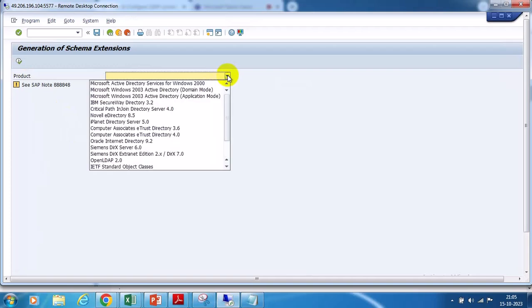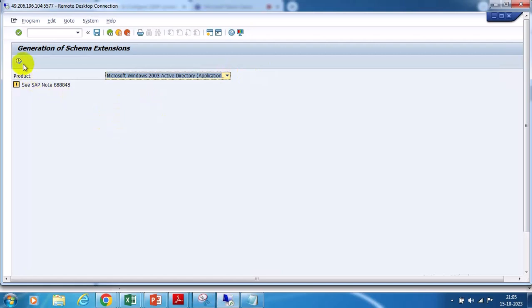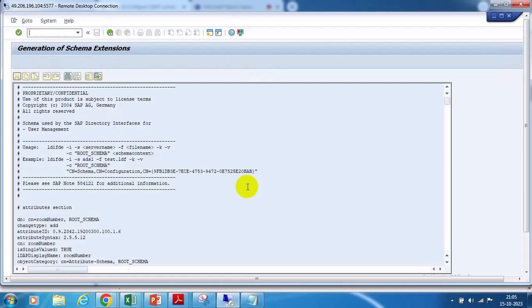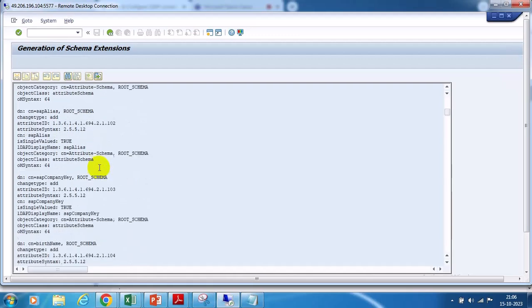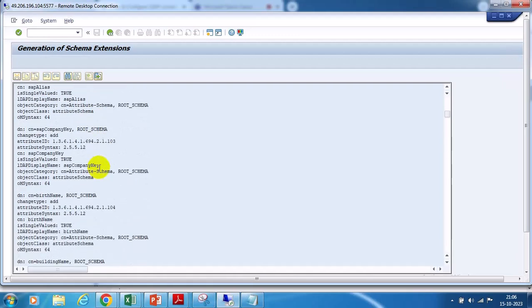Here you select the program, the product, your LDAP, let's say application mode or domain mode, whatever. It didn't execute? No, I have not. Okay. So there are some instructions here. And if you see this output and scroll down, you can easily figure out the different attributes SAP gives you.